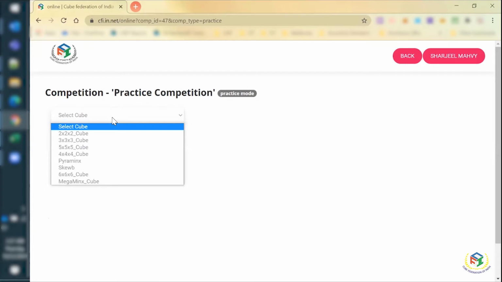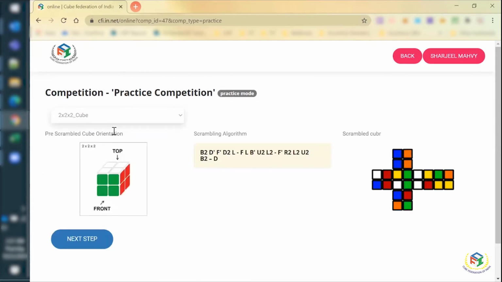All the cubes are mentioned over here: 2x2, 3x3, 4x4, 5x5, 6x6, Pyraminx, QB. For example, we take the 2x2 cube. Whenever you select a 2x2 cube, three things appear on your screen basically. The first one is the orientation of the cube. The orientation of the cube is very important. The green is always going to be in the front and the white is going to be on the top. That will automatically bring the red on the right hand side.